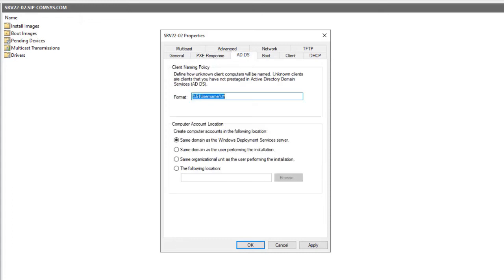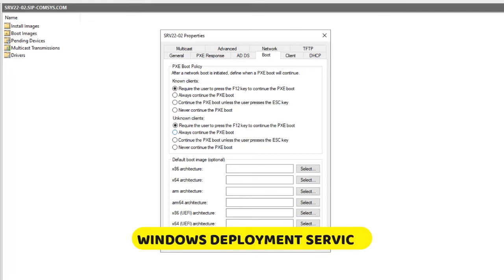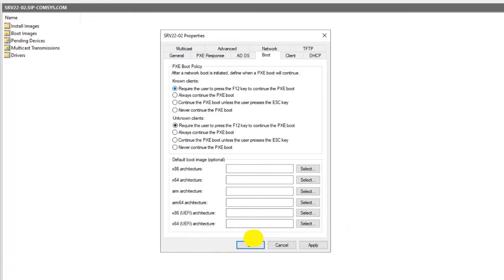So let's go to ADDS. If I want it to be part of something, I can create a name, boot. You should always check this: require the user to press F12 to boot into this. If the user doesn't press this, it's not going to work. But we have this, always continue with PXE boot. That means you don't require the key, you just want the PC to pick the image and install. So let me just click this and then click this, and then I'm good to go. Later in the video we'll see how we can configure for this. So I'm going for apply.